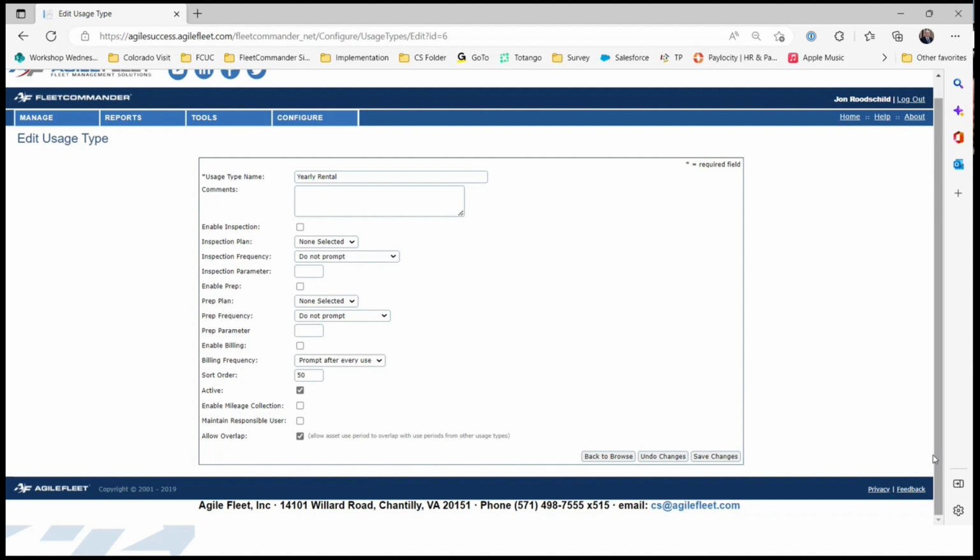And it's a good feature. Just be careful that it's only available on usage types where that's really pertinent, because otherwise you could end up having reservations overlapping each other that are not supposed to, like your shared vehicles. So this is where that would happen.